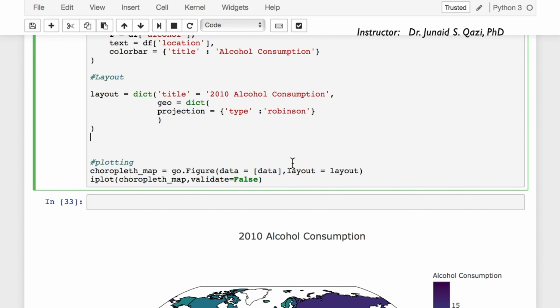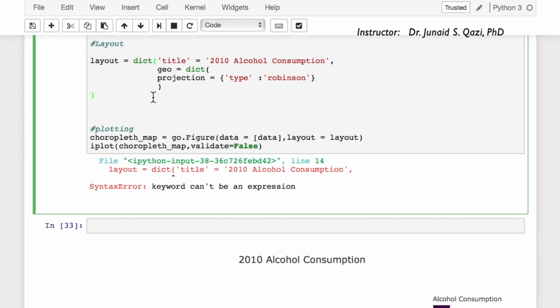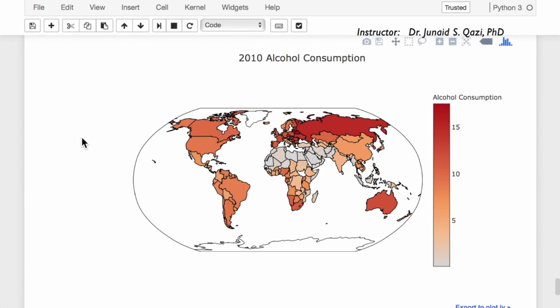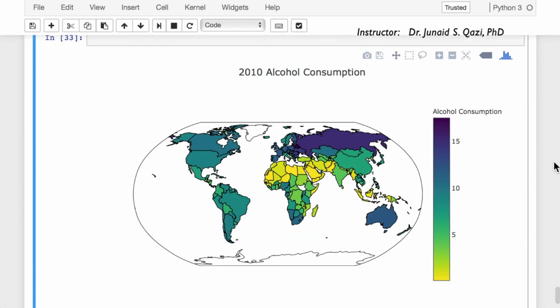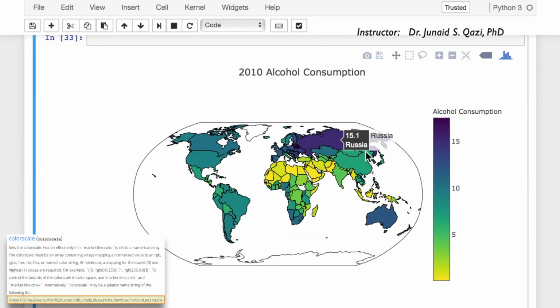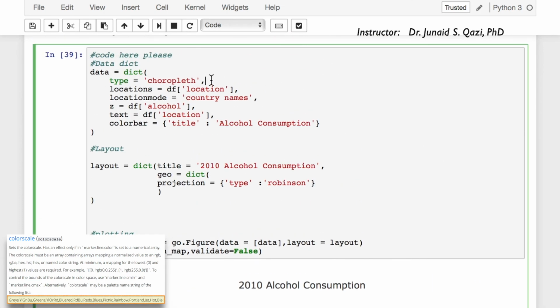And let's run this cell, and it's giving an error. So this should not be in the quotes. Let's rerun this cell, and here we have the similar plot, but the color scale is different. This color scale is viridis. So let's pass in the color scale here as well.